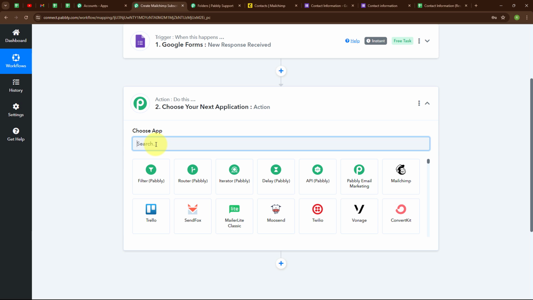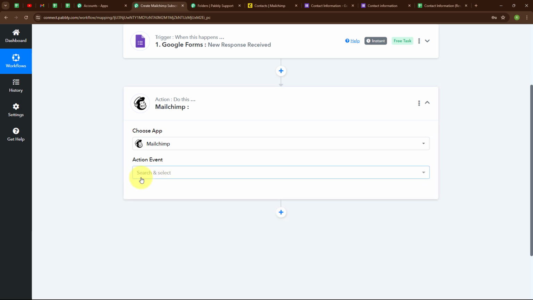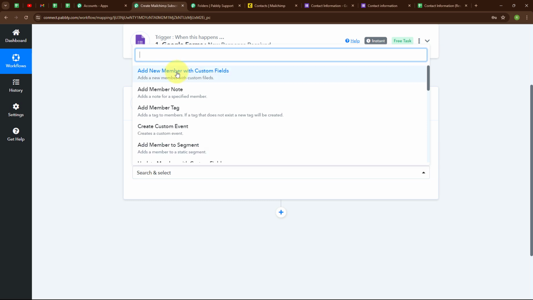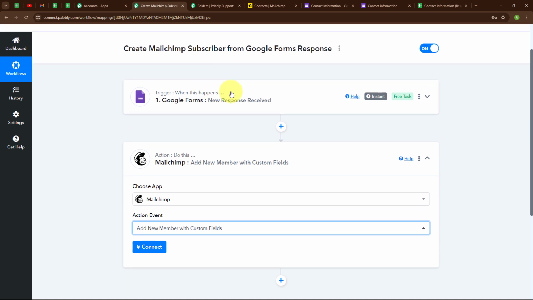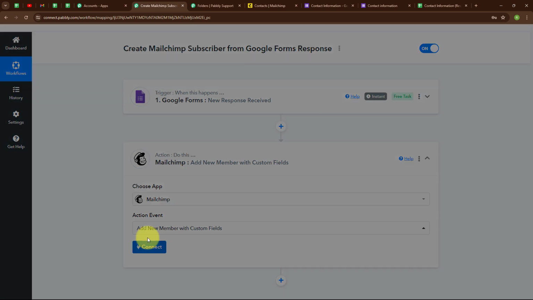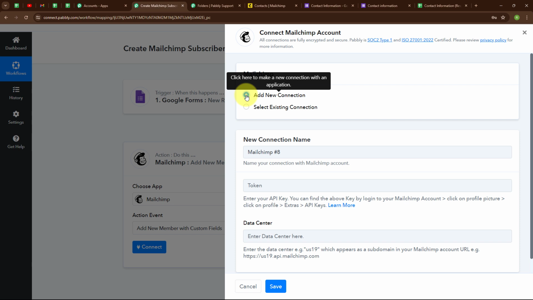And here I'm going to select my action application as Mailchimp. And my action event as add a new member with custom fields, so that whenever a new response is received in my Google Forms, automatically using that detail, a new subscriber should be created in my Mailchimp account. And now to connect my Mailchimp with Pabbly Connect, here I'm going to click on connect. Here to build a new connection, I'm going to select add new connection. If your Mailchimp account is already connected with Pabbly Connect, then you can click on select existing connection.